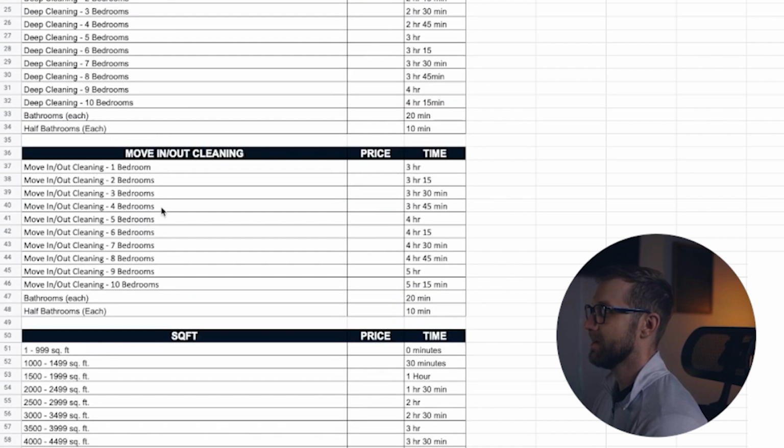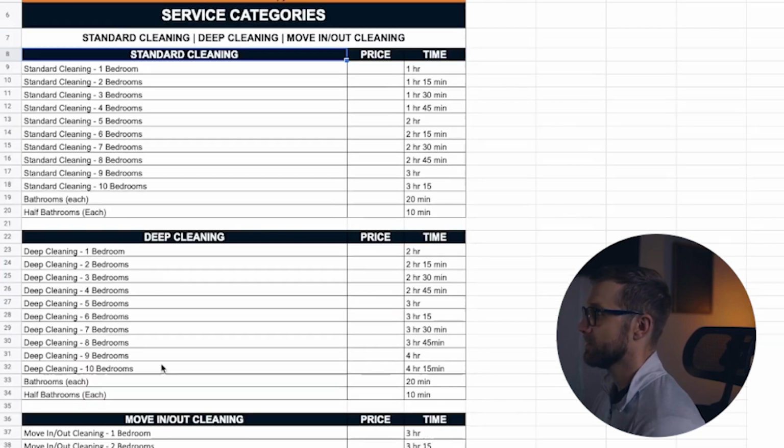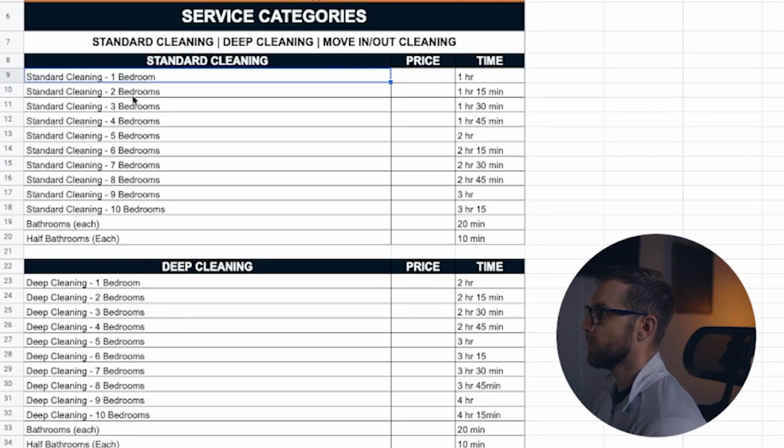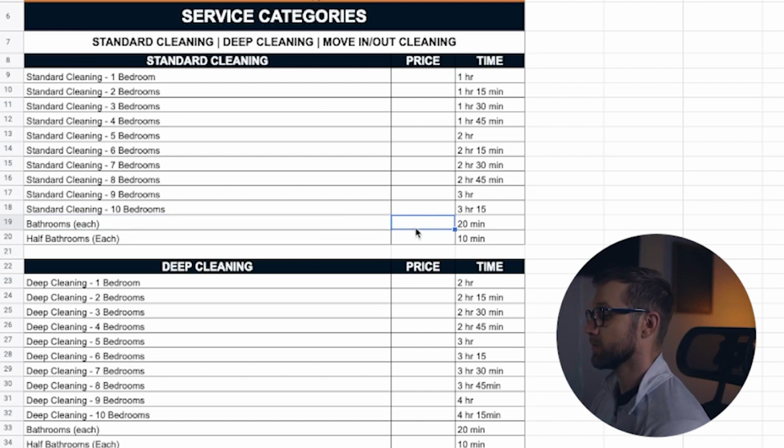Just focus on the bedrooms and the bathrooms for these three service categories here. So as you can see, standard cleaning 1 bedroom, 2, 3, 4, 5, and then the bathrooms is just more of an each pricing. This is how we recommend doing it, but you can certainly switch it up if it makes sense for your business. So in other words, I could put like $20 or $30 or whatever I wanted to here, whatever my per bathroom pricing is, as well as my half bath pricing.